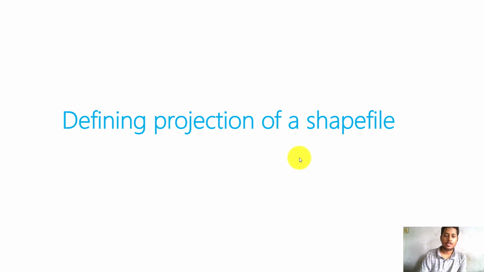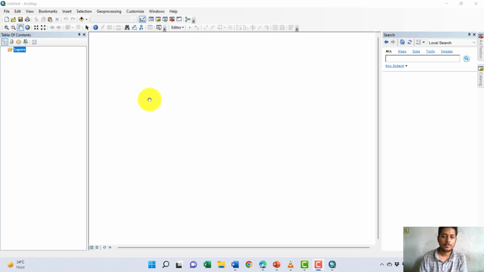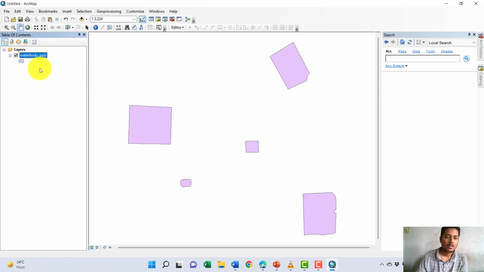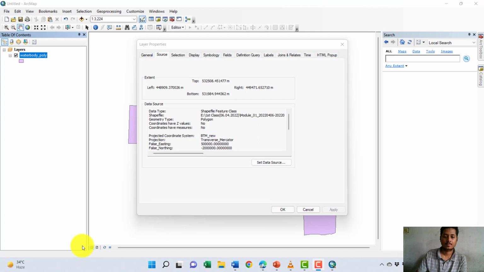Okay, now we'll learn how to define a projection of a shapefile in ArcMap. We'll go to ArcMap. Here in ArcMap, we will add a shapefile from our add data. Let's say this is our shapefile, water body. Now, if we go to its properties, by right click and go to properties, or simply double click on it, we can see the projected coordinate system of this shapefile is BTM.